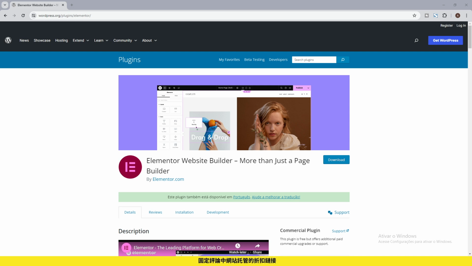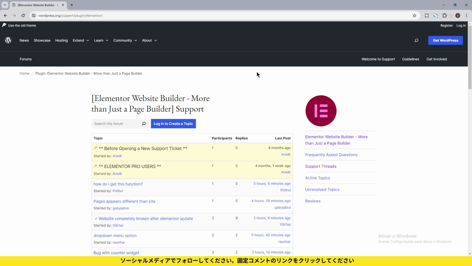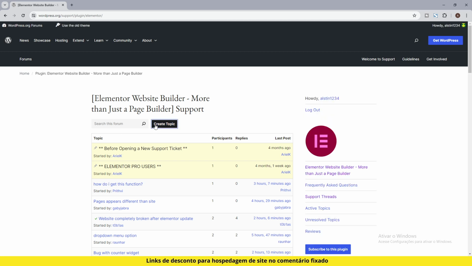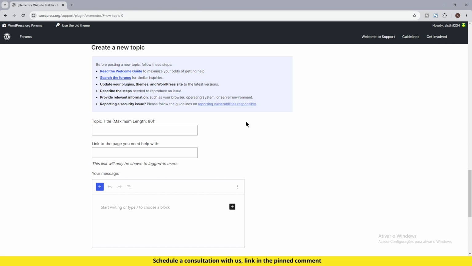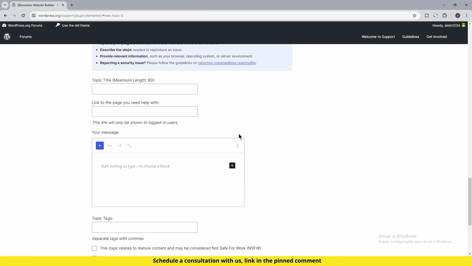Let's go. After you have accessed the link, you connect to your WordPress.org account. We will click on the support part. Once you can access the support part, we will go here and create a topic. Clicking on create a topic, it will automatically take you to the contact support page.